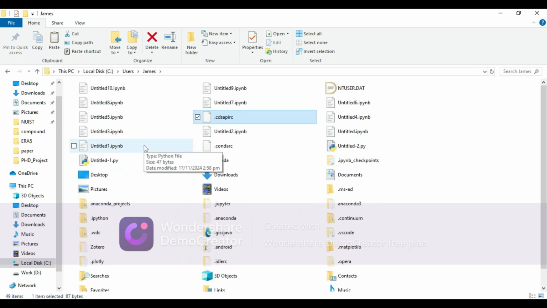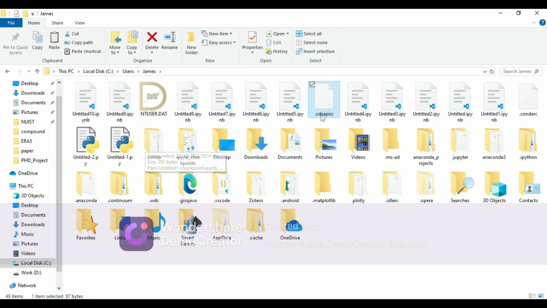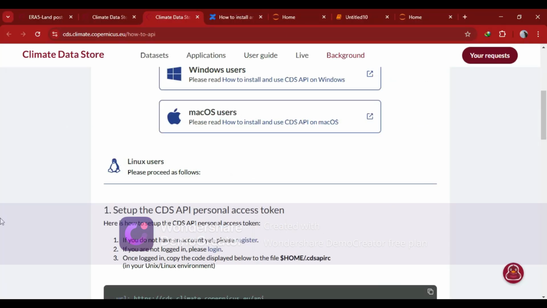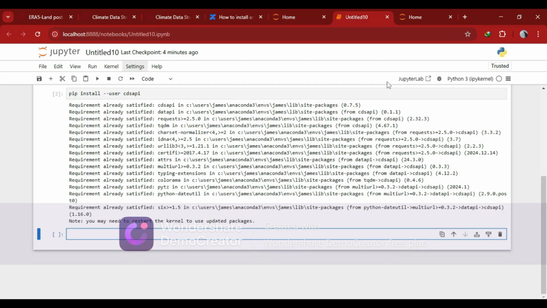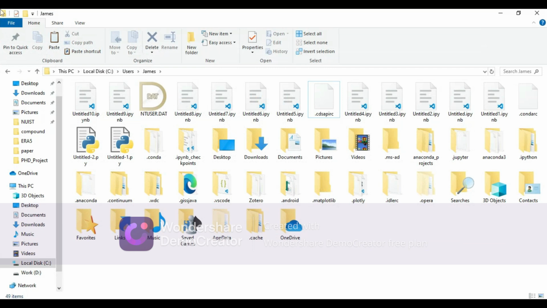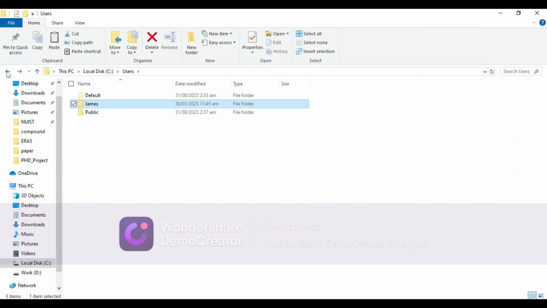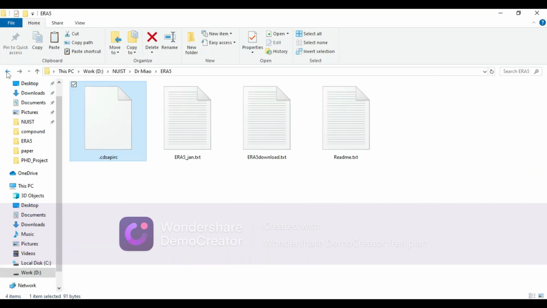I have pasted that. I will show you here. See, here I have pasted the CDSAPIRC file. So you have to paste it, and then from here we start our work to download using Python. So let's go and start our downloading, and I will go to my script.